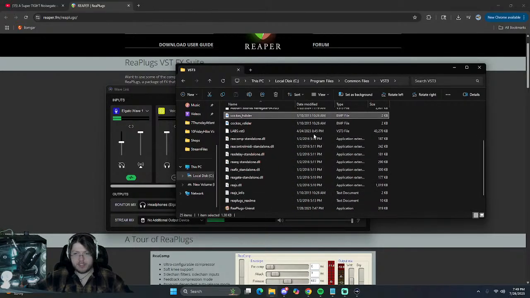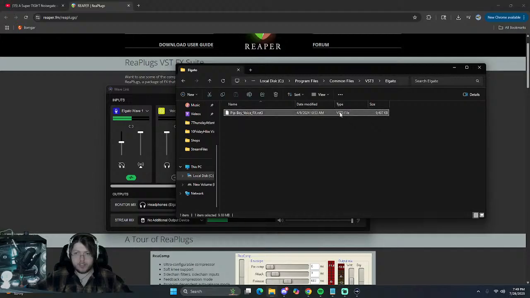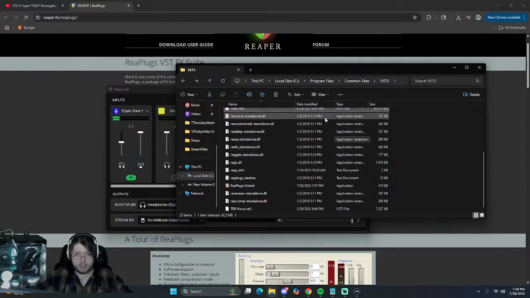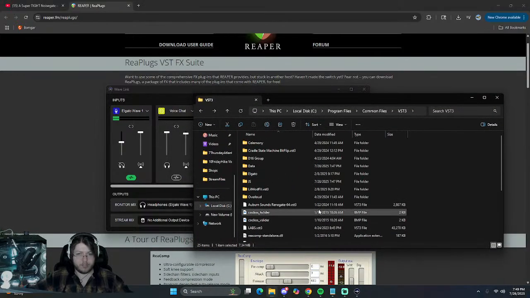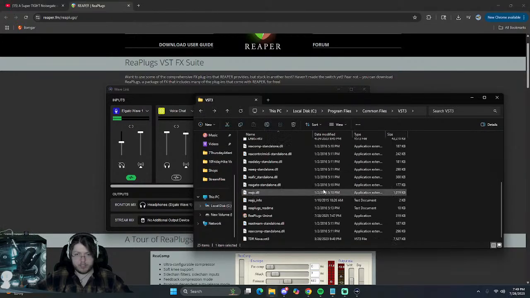So why isn't it finding it? Let's look at the other ones that work. This Elgato one has one. It's a VST3 file. These are BMPs, Labs VST. That's a VST3. These are all application extensions, and then TDR Nova's VST3. So I don't think that actually downloaded a VST3 file. Like in here, that's a VST3.